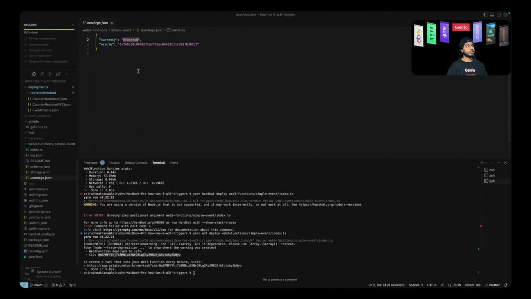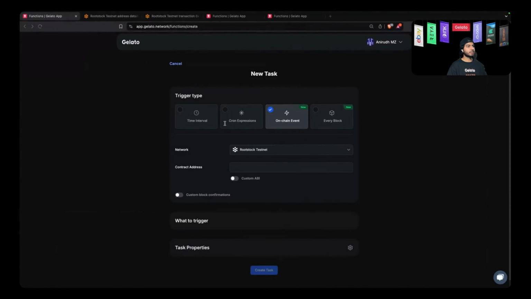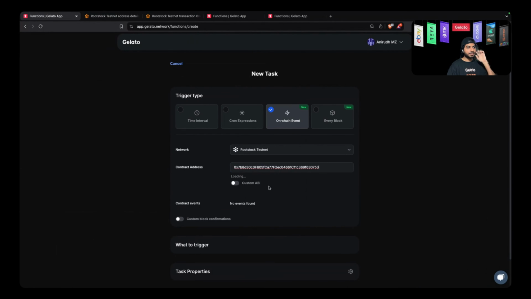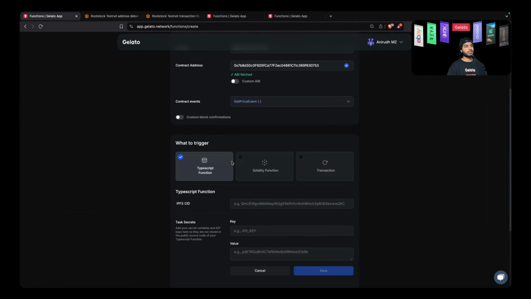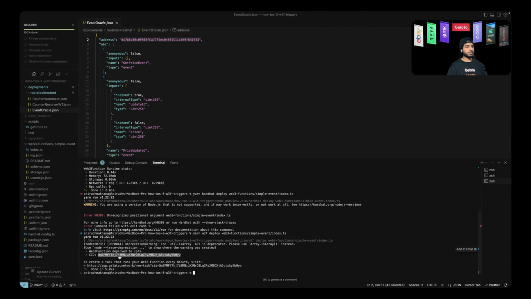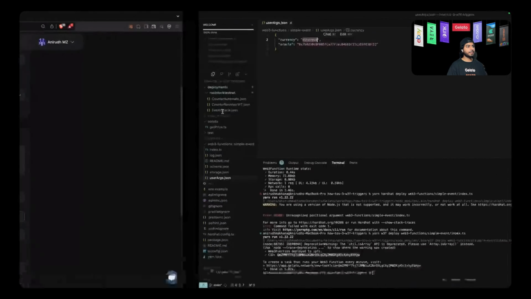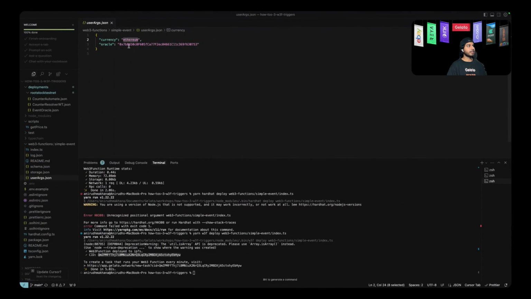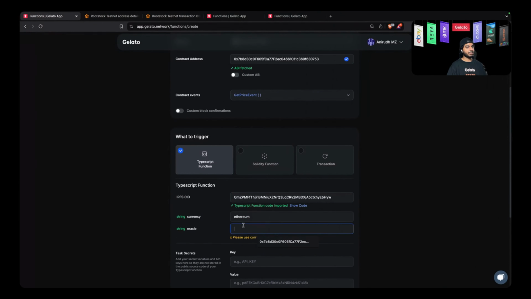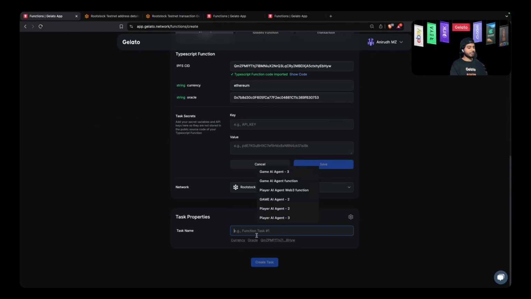You can head over to on-chain event, and you would use your target contract. In this case, it's going to be the event oracle contract, right? So you copy this and you paste this over here. And you select the get price event with the Web3 function and with the IPFS CID over here, right? And the currency I would like is, as defined in my user args, Ethereum. And I would like my oracle address to be the oracle. And I can just call it test event Rootstock test oracle, right? Let's see. All right, waiting for confirmation.